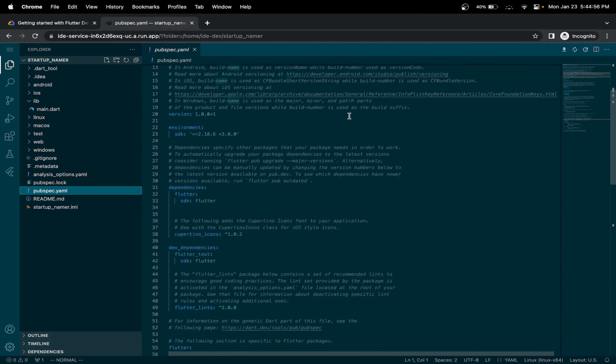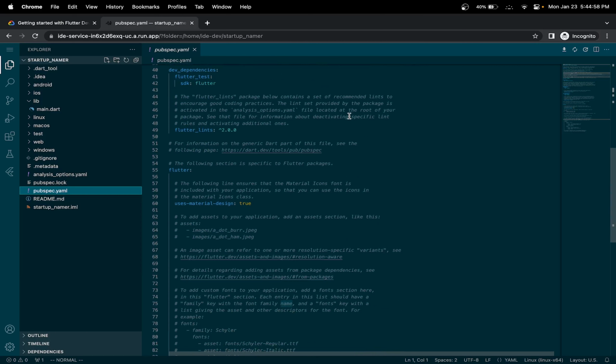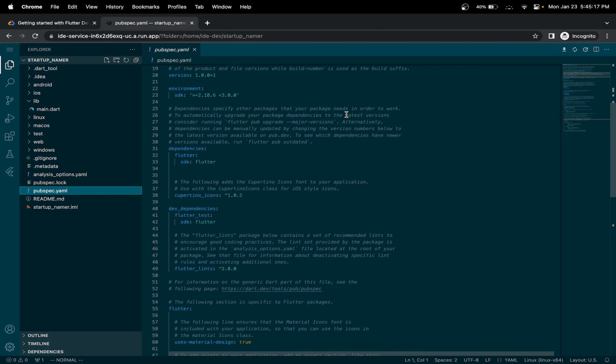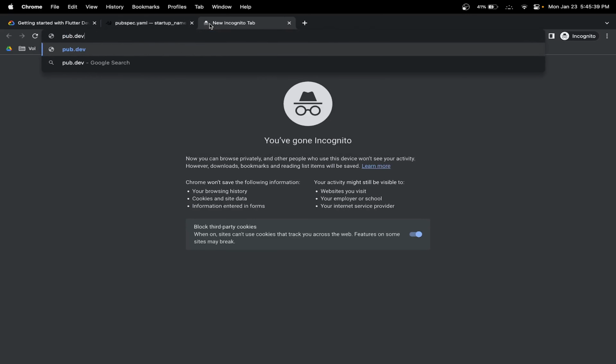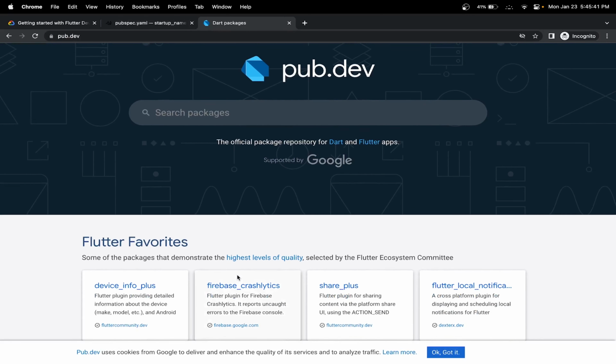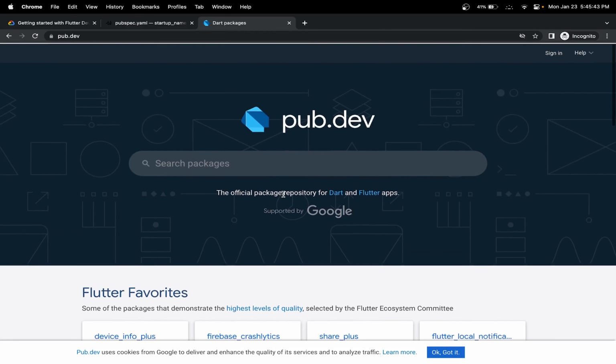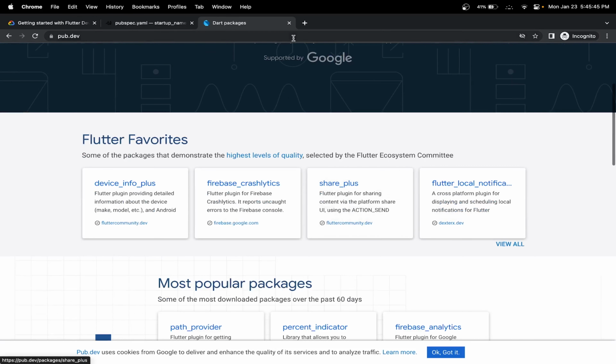The pubspec.yaml is another file, and I like to describe it as the file where you use other libraries, so other packages that are used for your app. Like if you're using Firebase, or special icons, or other publicly available packages, which are available at pub.dev. Let me show you pub.dev. There are a lot of packages available specifically for Dart and Flutter apps.